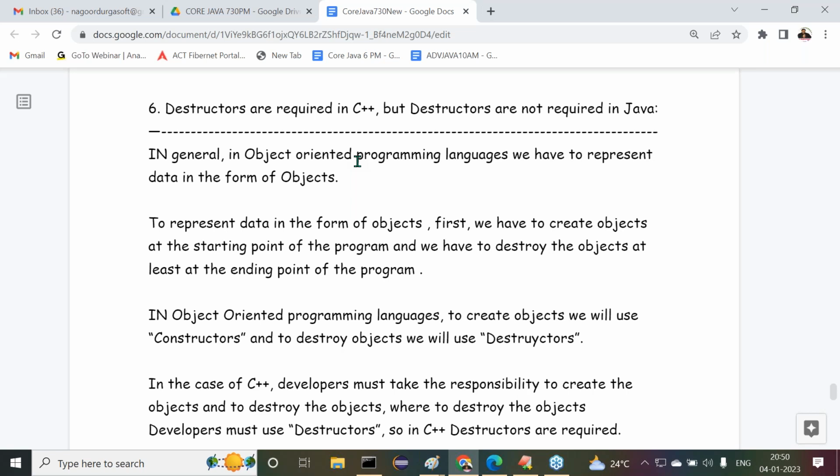In general, in object-oriented programming languages, we have to represent data in the form of what? Objects. But to represent data in the form of objects, we have to create the objects. At the end of the program, at least, we have to destroy the objects. To create objects, we will use constructors. To destroy the objects, we will use what? Destructors.